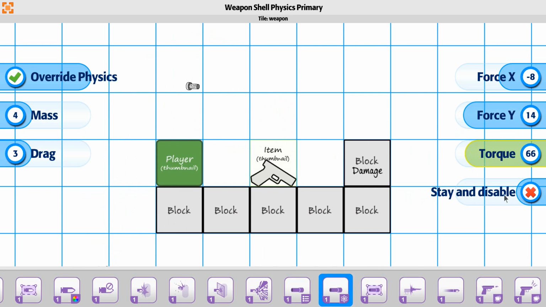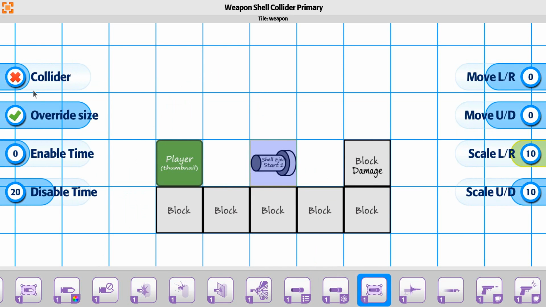And then stay and disable, meaning that they would stay on screen but then disable after they land. And while we're doing this, one last part, let's turn on the collider. Currently the collider is off. They come out and then just go straight through the blocks and then disappear. But this time we'll leave them on screen here. And let's make the collider closer to the shape in terms of size and stuff as this one.